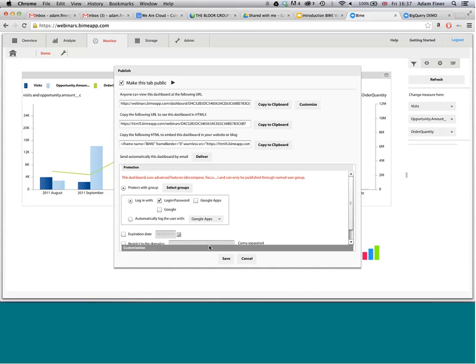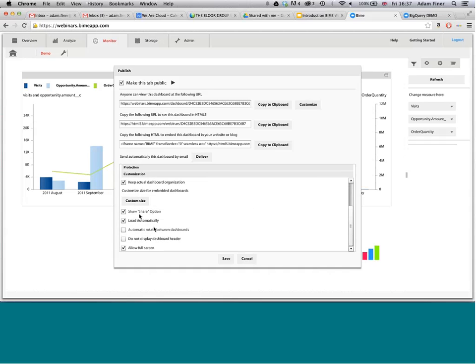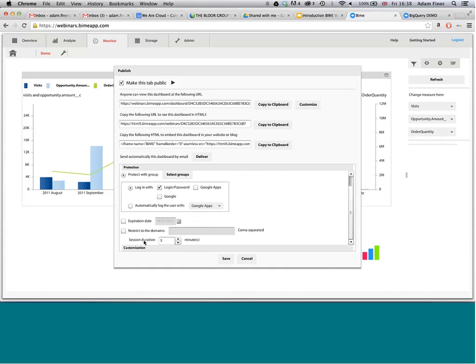We'll save that. I can change different options as well, like allowing the Excel export, the PDF or image export directly from the dashboard. I can set a particular session duration, whereby you need to log back into the dashboard after a certain amount of time. So, okay, let's copy this to a clipboard, save it, and just simply paste it into a new tab in my browser.